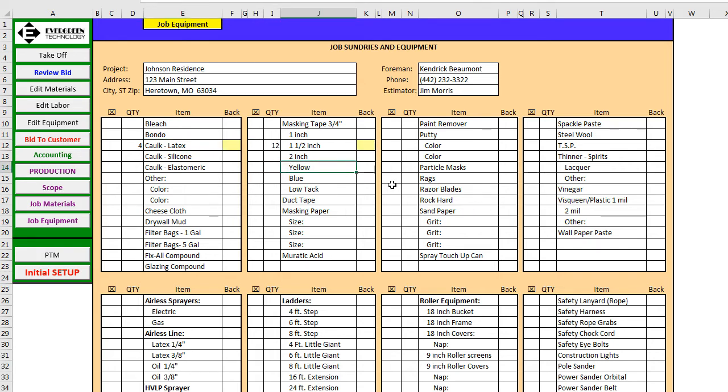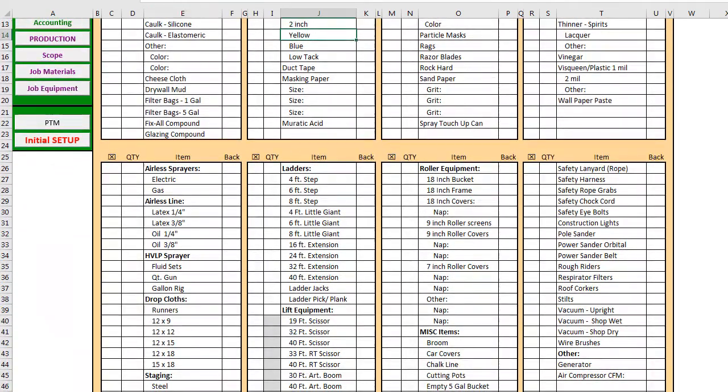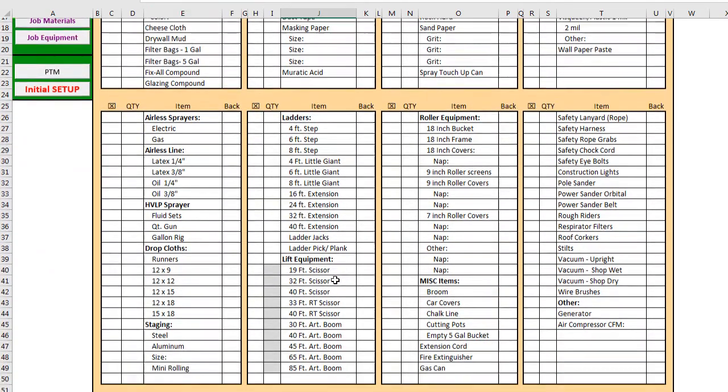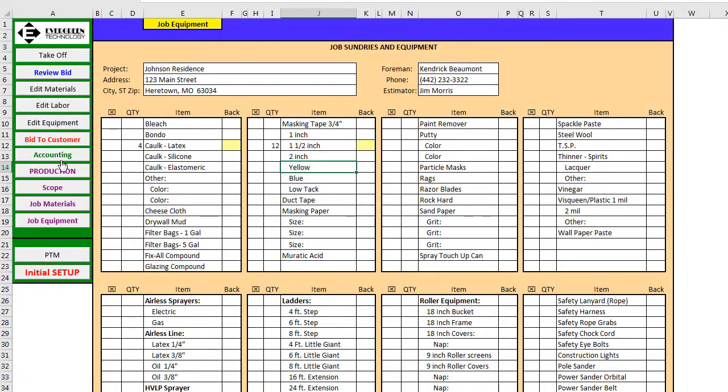And by putting in your quantities here and leaving the job, then it'll automatically prepare the sheet, which you can print and give to the field to help them know what is needed in the way of sundries and equipment down here at the bottom. At any time you can freeze your screen and study that for a little bit better.